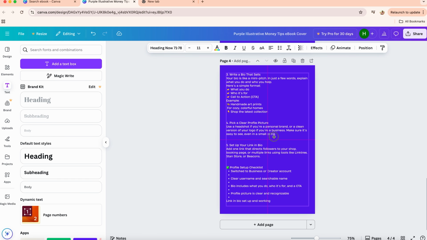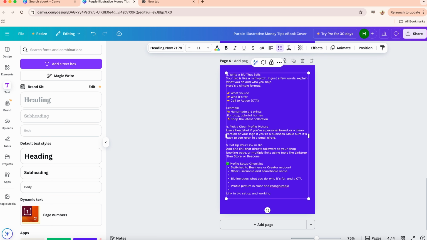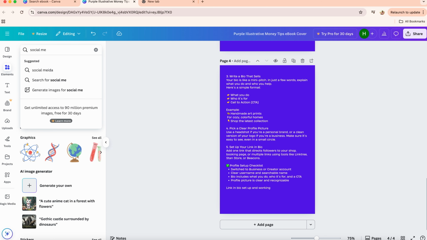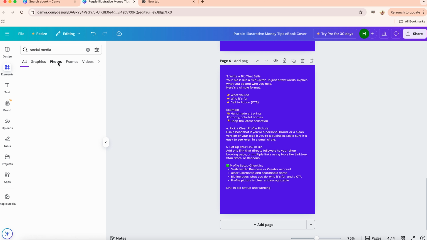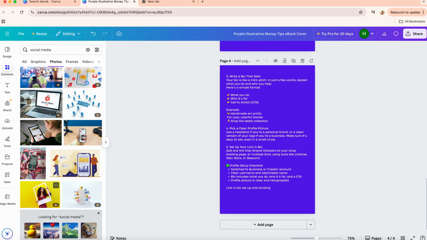Do the same for section 2. Copy the content, paste it in, and adjust the formatting. If you want, you can add a few images or graphics from Canva's free library. Just type words like social media or growth in the search bar and drag the image onto the page.